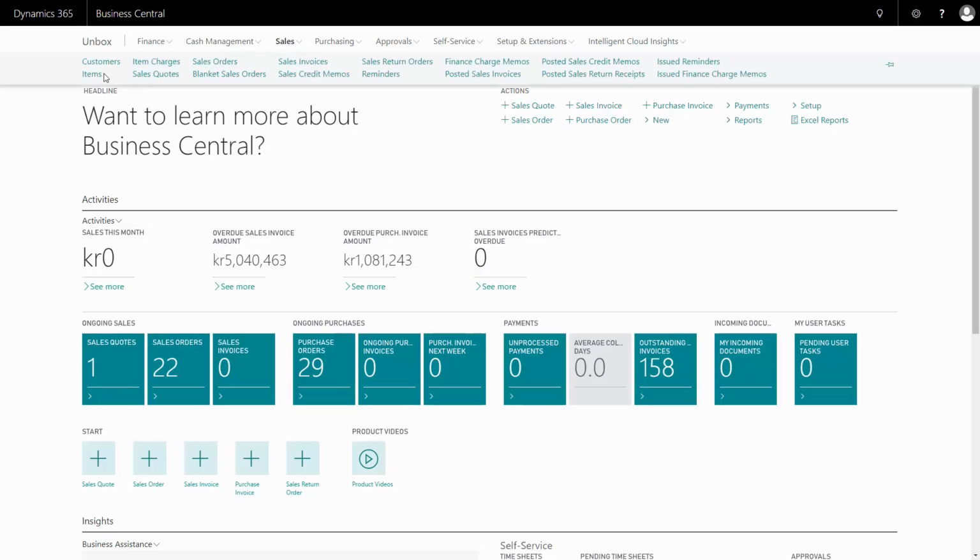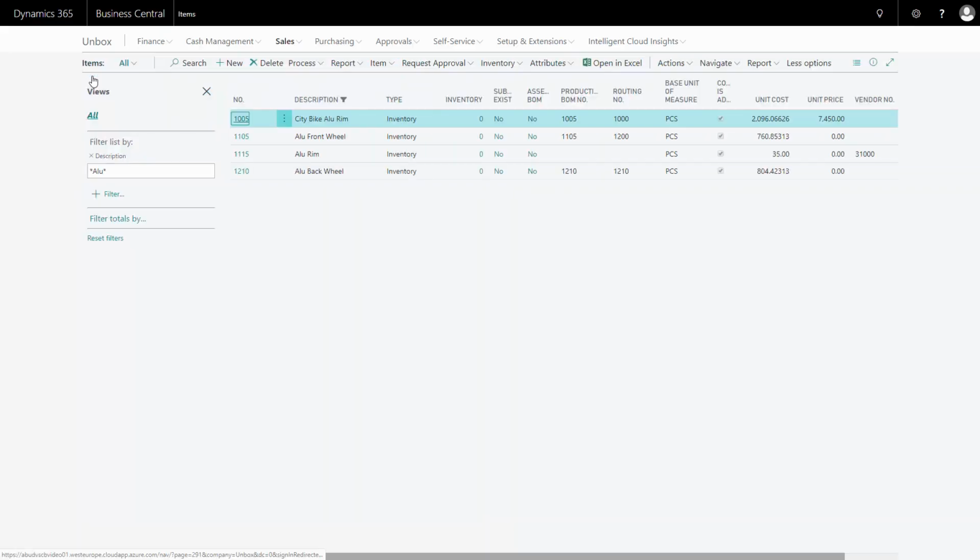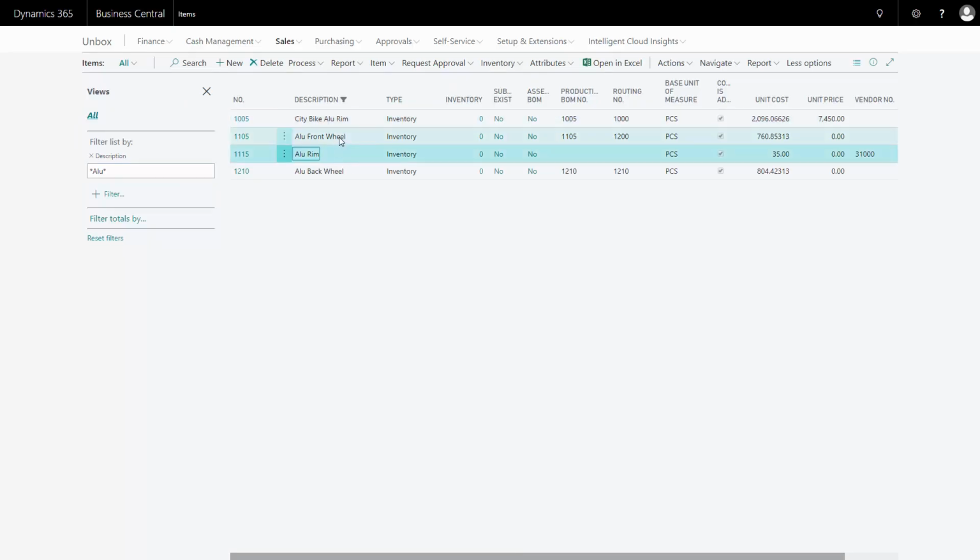First of all, I want to show you the item hierarchy that I made, and I have a filter on description. So you can see I have made an alloy rim, which is a purchase item on the lowest level, and it goes into my alloy front wheel and alloy back wheel, which are new items, and those go into a bill of material in my city bike alloy rim. And I've placed sales orders on the top level item.